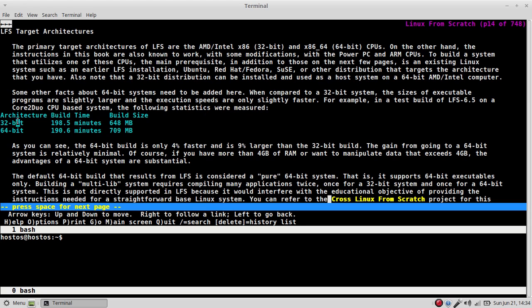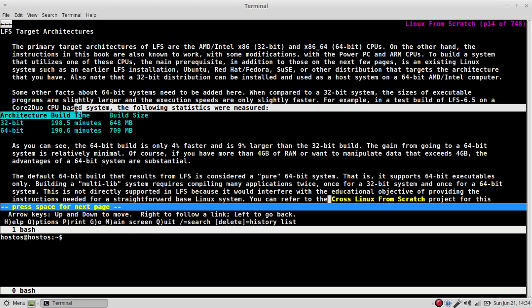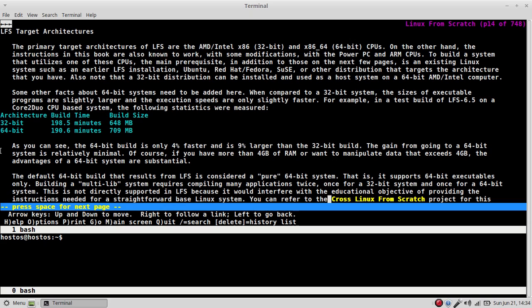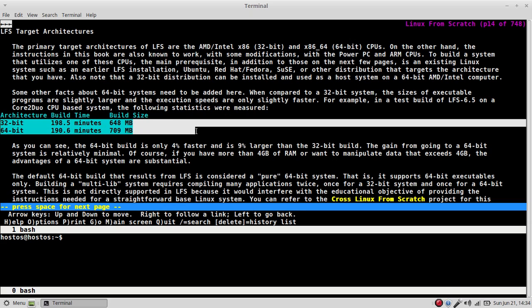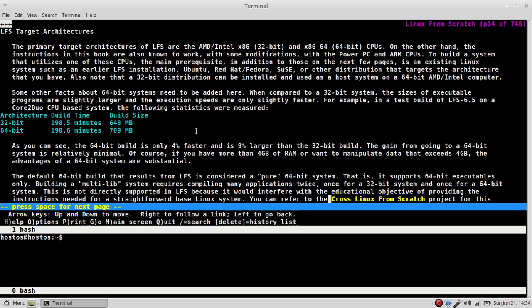But these numbers are gauged off of a 6.5 LFS install, and it was 198 minutes on a dual core or core duo CPU. And these numbers are not relevant to the LFS that we're building now. It has taken me at least an entire day, I'm going to say 30 hours, to build LFS 7.7 on a 32-bit machine with 1 gig of RAM. We'll go over build times and everything. But for this install, I am going to be building on a 32-bit.